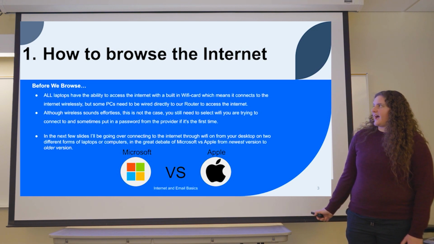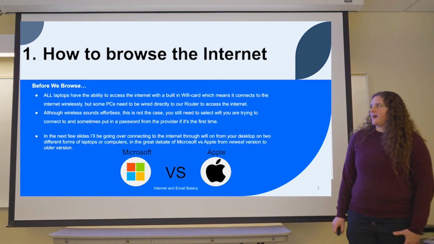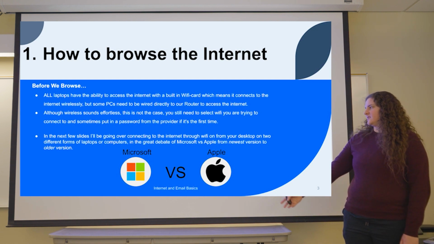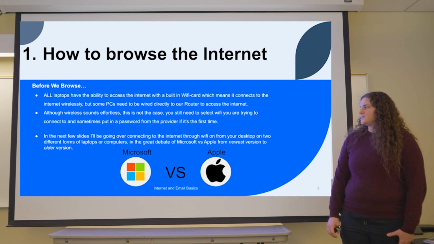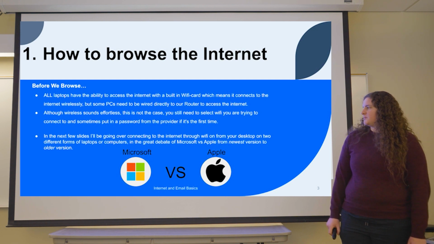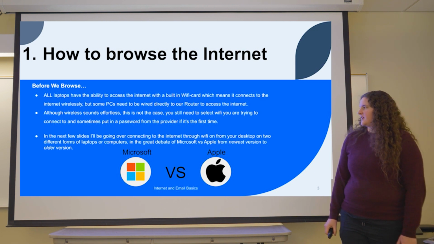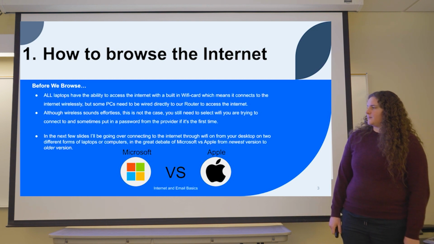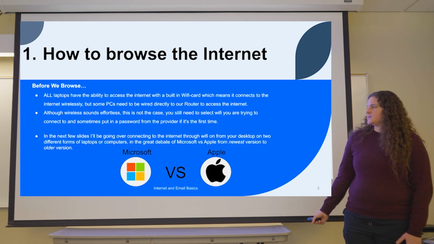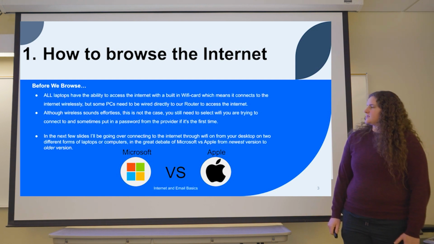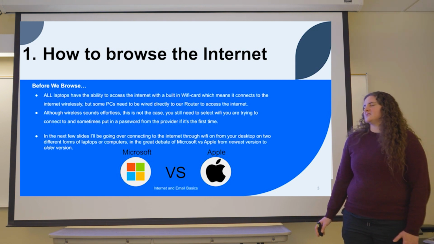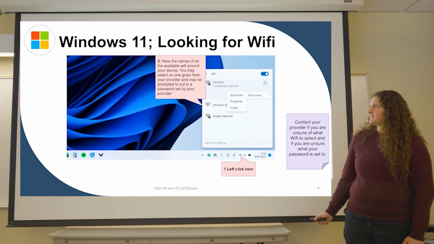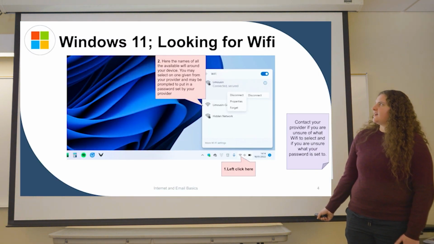So first is how to browse the internet. How to browse the internet can look different on different devices depending on if it's a Microsoft or Apple. Those are the 2 main brands out there for computers in this generation, and we'll be going over what that looks like on Microsoft's newest operating system, Windows 11, and then Apple's newest operating system, which is Mac 11. So first is Windows 11.